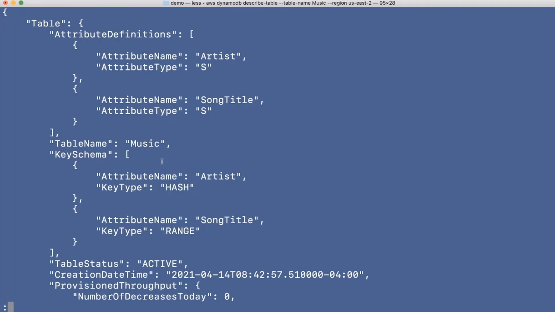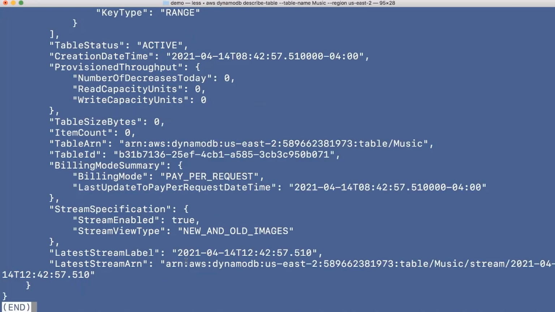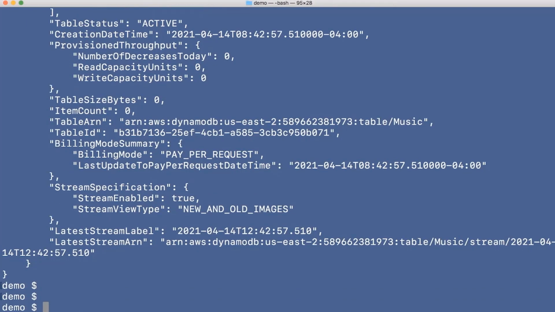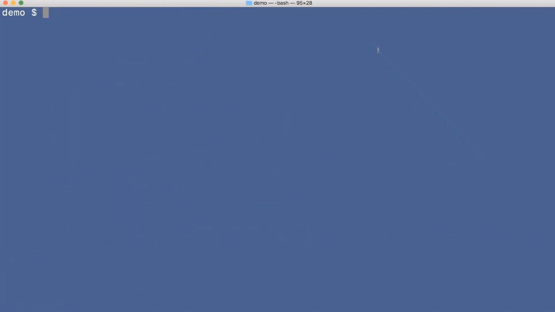So describing this table, it says table status active, so it's already created and ready to go. Great. Now let's follow the next step in the tutorial. Let's create a replica. And if your table is empty, this is going to be very quick.